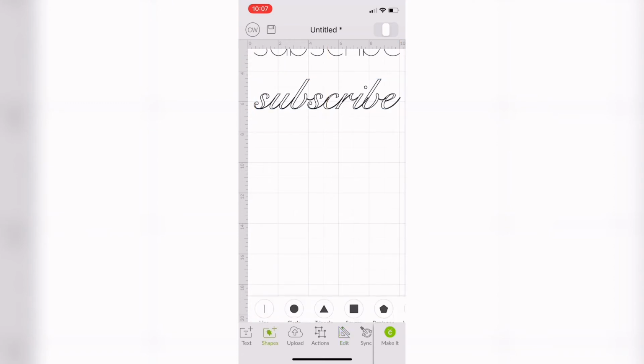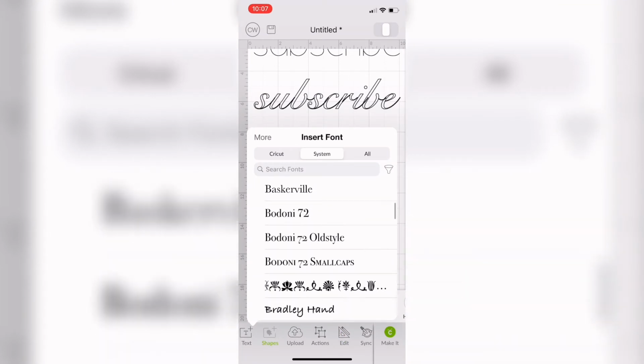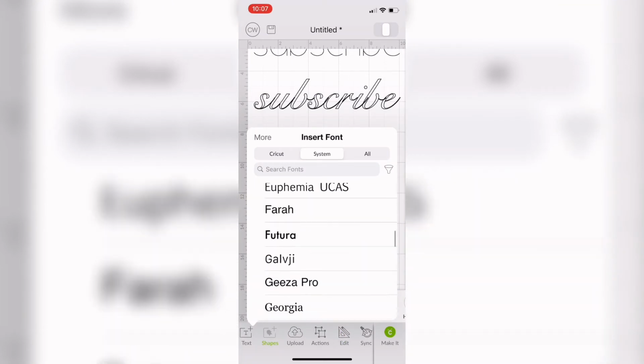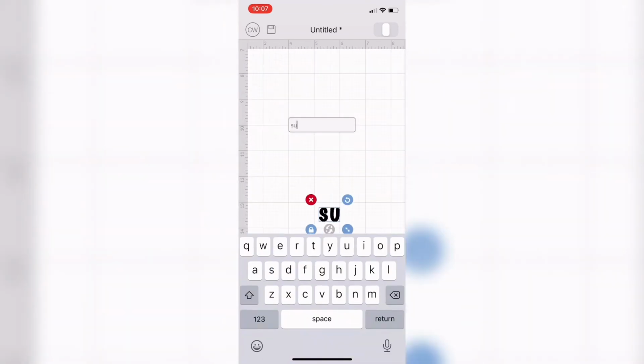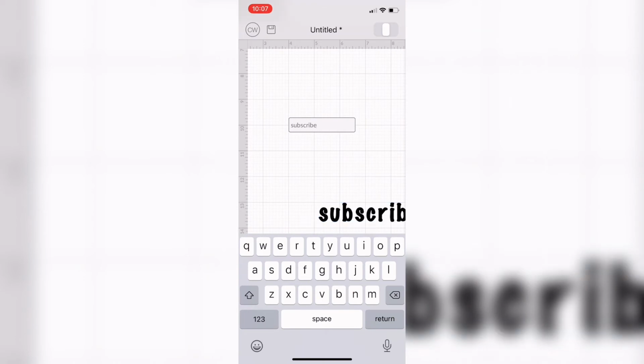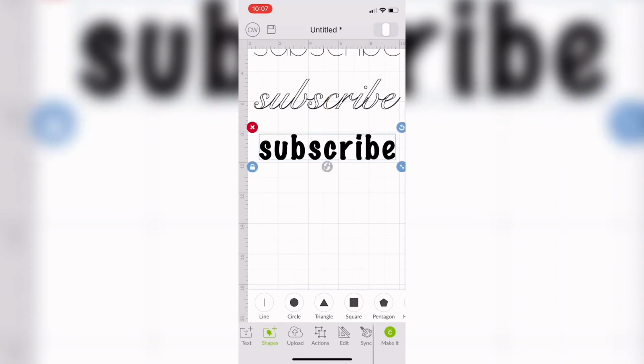And then I'm going to show you how to do it again just to make sure. And I'm just going to use a different system font. This time I'm going to use the marker felt font. And then type in the text that you want. Once again, subscribe. And I'm going to move it where I want it. This one I didn't really play around with the spacing in between the letters. I could have made it closer, but that's fine.